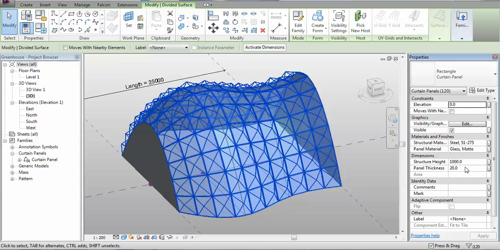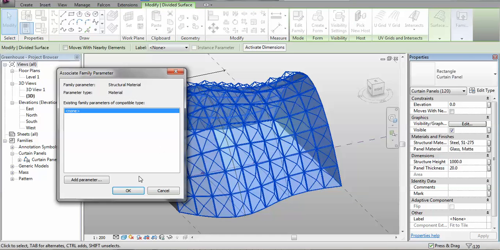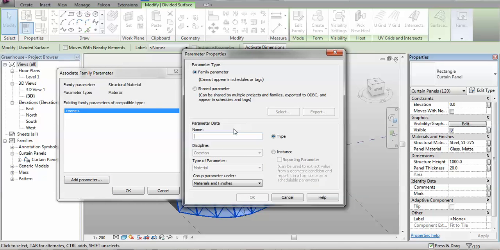What I did was I changed the structural height. It's not 2,000 millimeters anymore, it's just 1,000 millimeters. I also have this structural material here, and I'm going to change that one and add a parameter. It's going to say structural material, so we'll have the opportunity to change it in this environment as well.